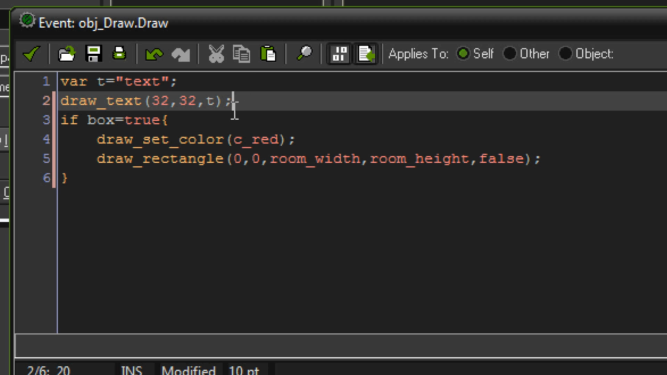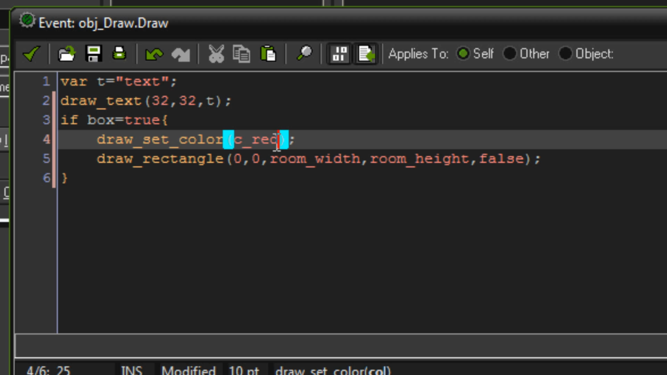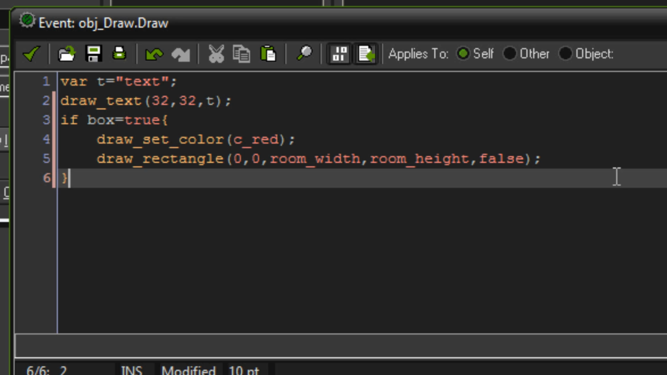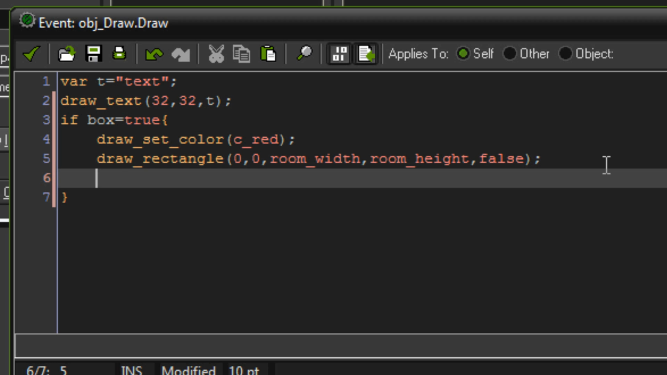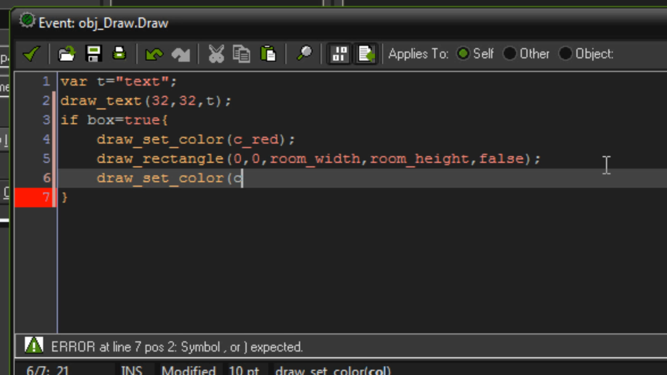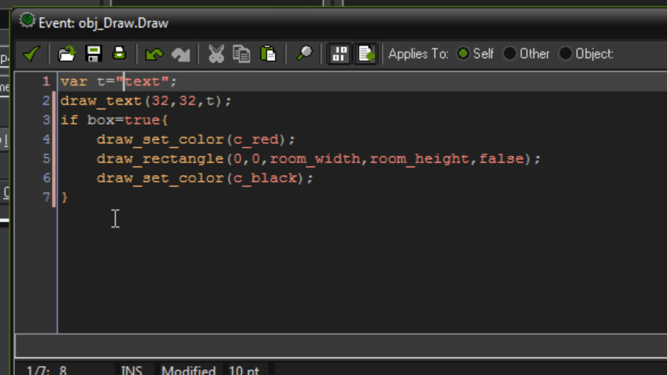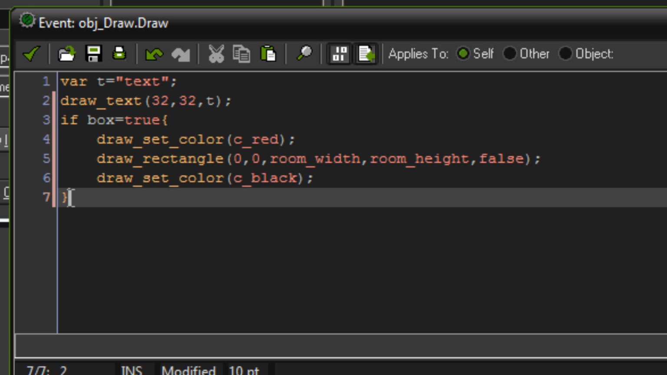So it draws in black for the first step, and then if box is true, it'll set the color to red, and then it'll keep drawing it in red after that. But let's say we didn't want it to do that, we need to set the color back to black. So beneath that, you just write draw_set_color, c_black. Now GML runs from top to bottom with the code, so it'll run the first line, and then it'll keep running through the lines until it gets to the 7th line.